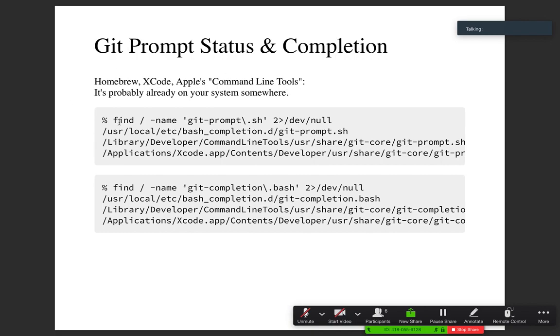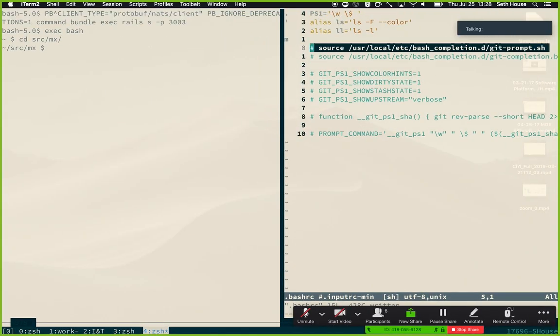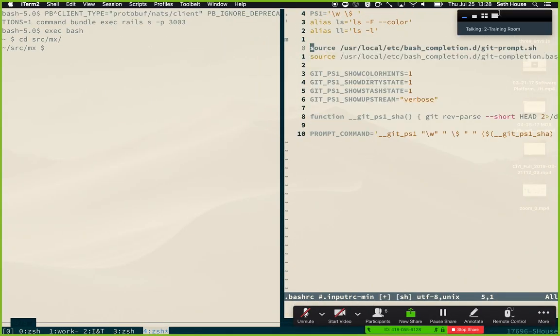So do a quick search, right? Find git-prompt.sh somewhere on your system. I had it installed three times because I have Xcode, the command line tools, and Homebrew installed. So it's probably going to be on your system. Find where it is on your system and add it to your bashrc, like this. So you source those files.